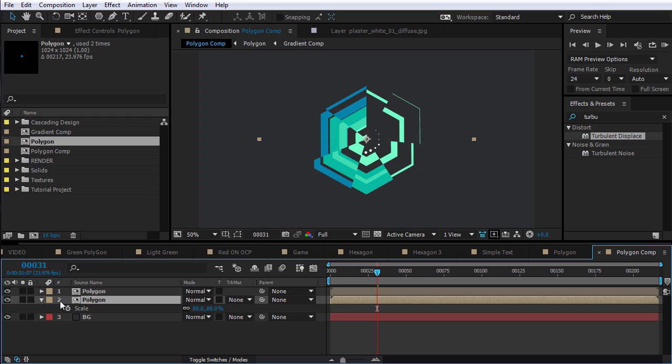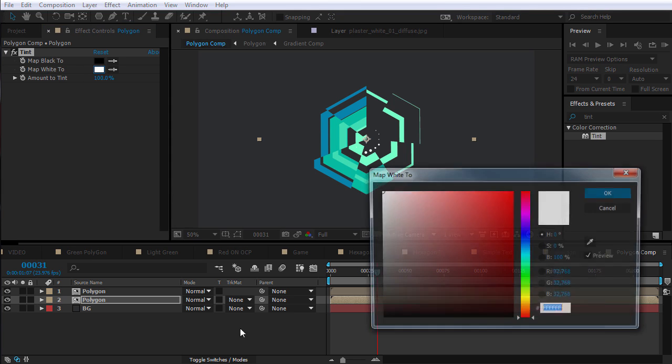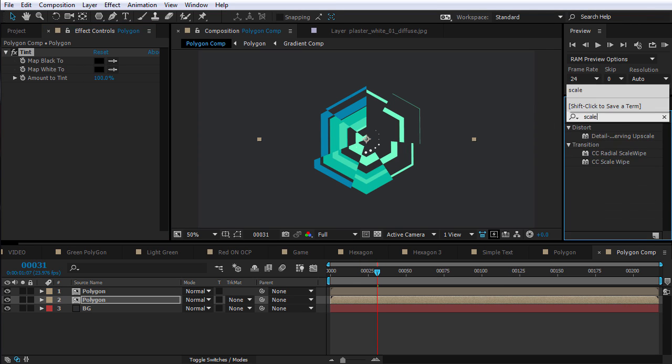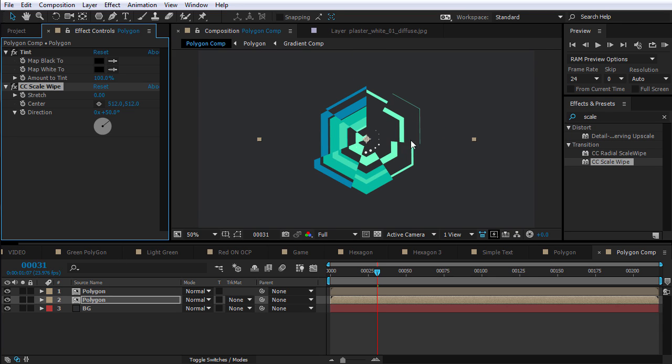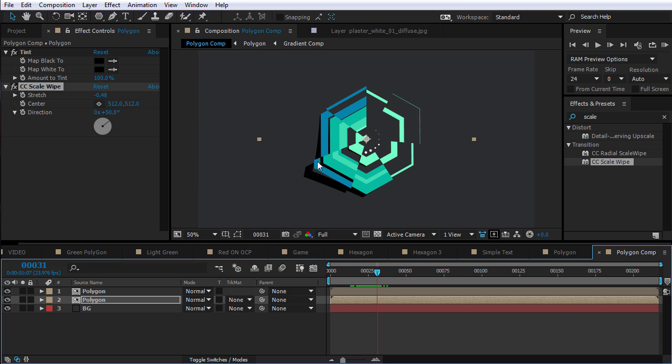All right, so because it's a shadow, I'm going to come over here, get the tint effect, and we'll drop that onto our solid, and we'll change both colors to black. Then we're going to come over here and add an effect called Scale Wipe. And it's a really cool effect that's going to help us create our shadow. So if we come over here, we could take the stretch amount, and you can see it kind of stretches the clip. So if we just do a little bit of a negative stretch, it kind of creates a little bit of a shadow, and that just gives a little bit more dimension to our design.